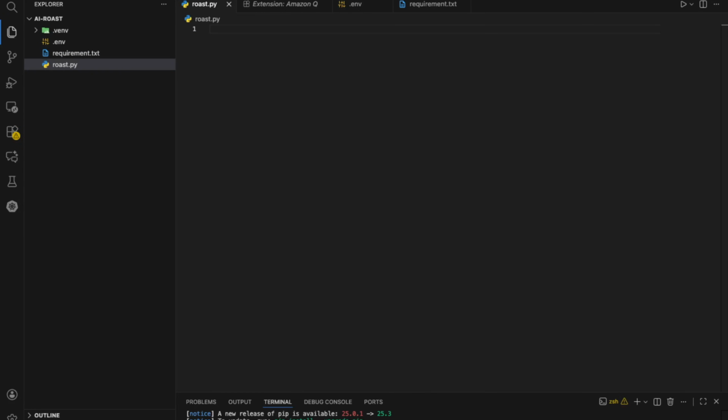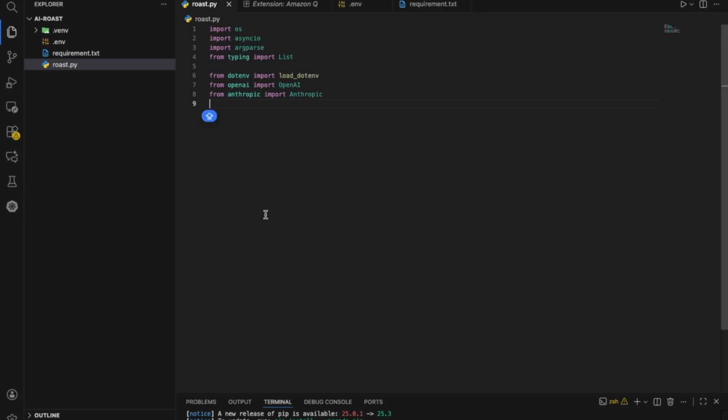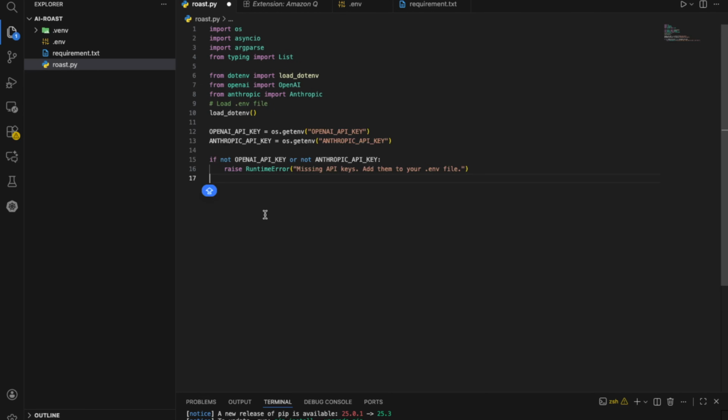Let's jump to the actual script and import the libraries. These are basic imports we are using: asyncio so the script stays fast, dotenv to load API keys securely, and then the official OpenAI and Anthropic SDKs. Nothing here is complex, it's just the foundation. Now let's load the environment variables, the Claude and OpenAI API keys. If either key is missing, we fail early, so no hidden surprise later.